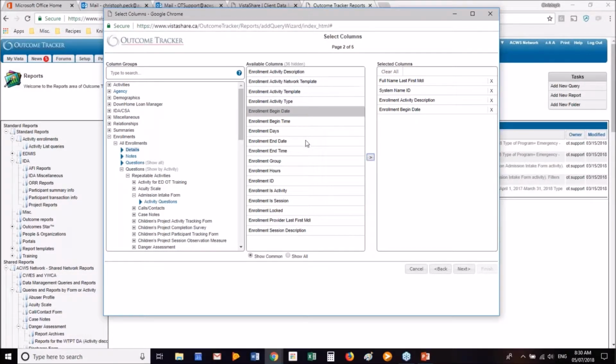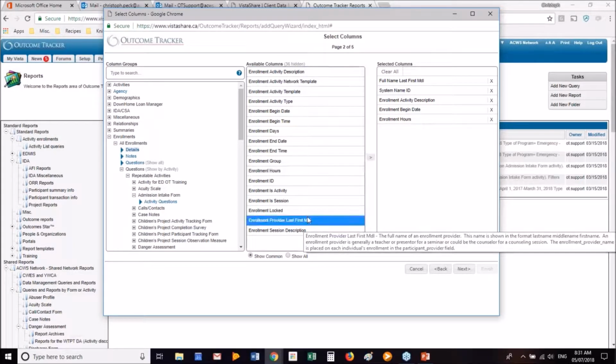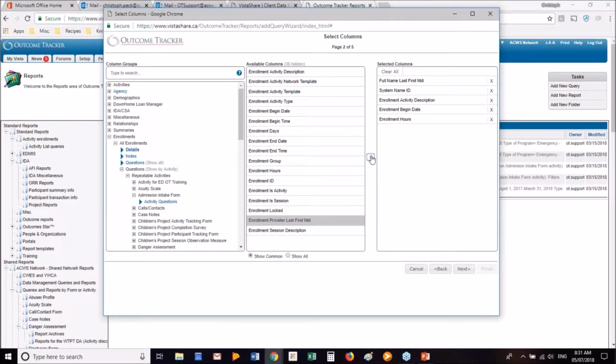So enrollment begin date. And you might want to put enrollment hours. The DA isn't an activity like this, but if you have an activity where you might have counseling sessions where you add up the number of hours, enrollment hours is probably what you want. Enrollment provider, if there's a question on the activity that's staff or something like that, that's where that comes from. So enrollment provider. But these last two are not typical. Typically, you would want enrollment activity description and enrollment begin date, at least those two when you're creating a query.